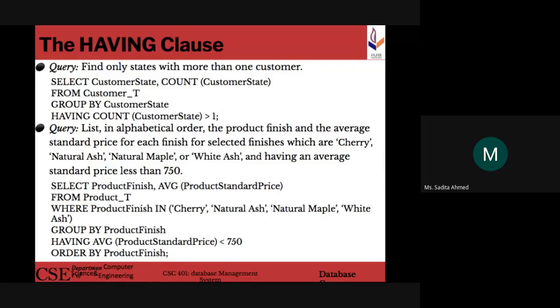Next, group by will be applied. Next, we will apply the group by clause. What will group by do? The rows which have the same product finish value will be grouped together. All the rows which have the product finish value cherry will be grouped together. First group. All the rows which have the product finish value natural ash will be grouped together. Second group. Third group will have the rows which have the product finish value of natural maple. And finally, the fourth group will have all the rows which have product finish value of white ash grouped together.